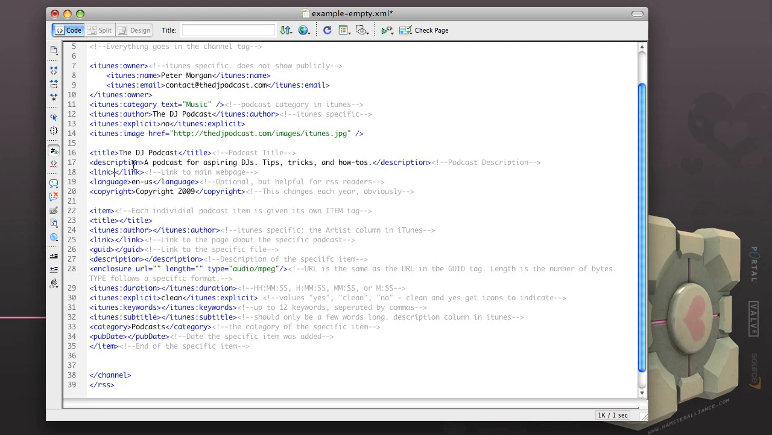Then we have a link to our main website. So that can be your MySpace page or your personal website, and it's just going to be the djpodcast.com. Language, if it's English, you can leave it like that. And then copyright. So right now I just have copyright 2009, and if you want, you can put the DJ Podcast, or whatever your name is, right after there. That all works.